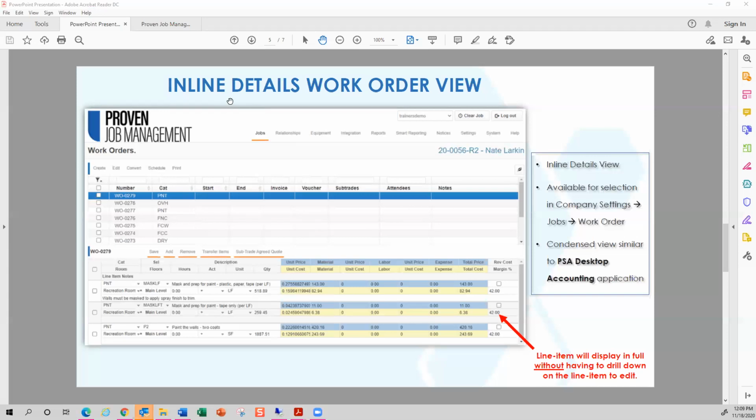Okay, so again, we were just discussing the inline details work order view, and this is a more condensed view that is similar to the PSA desktop application if you are a client that is utilizing that application. And within our previous screen, I would have to click within the description to expand, but in this view, you have the option to view this in a condensed fashion. So the line item will display in full without having to drill down on the line item to edit. You can make all of your edits here within this particular view.